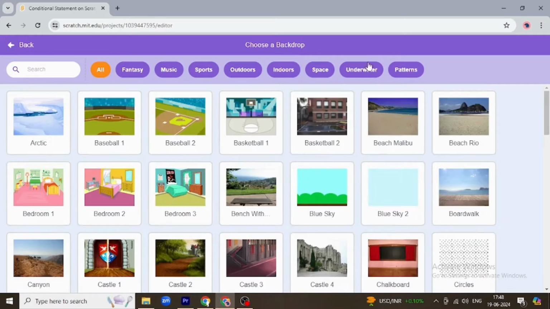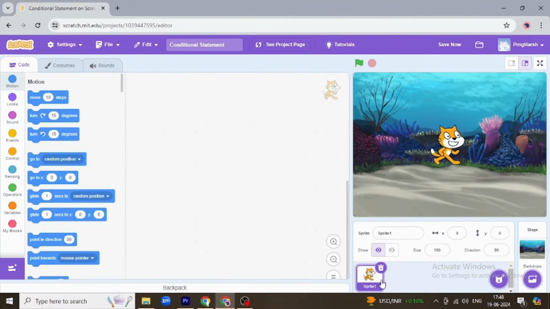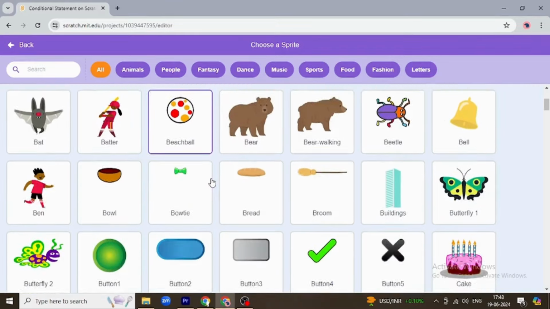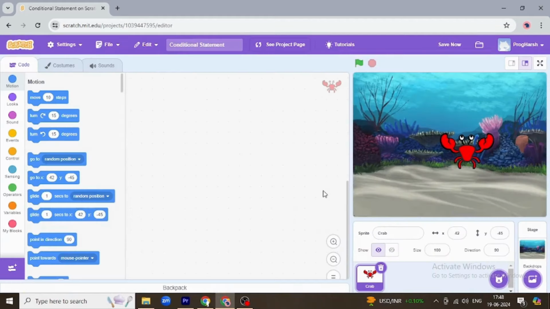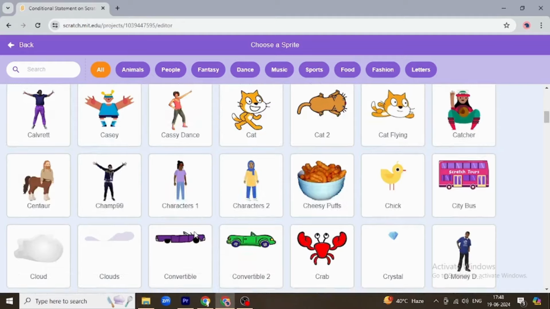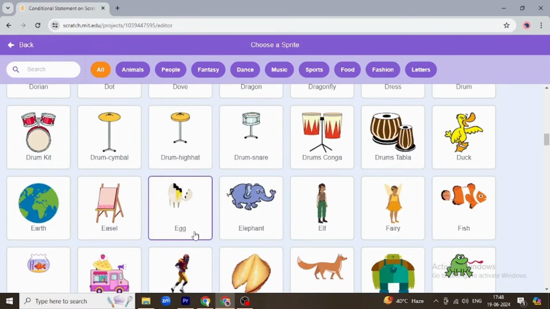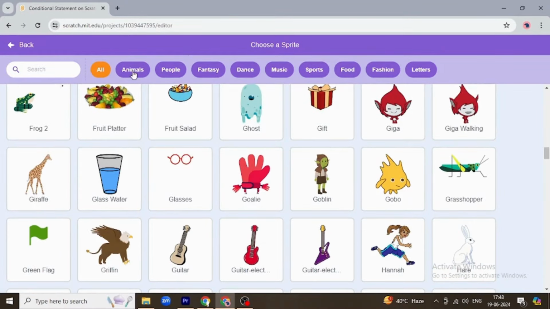So today we are going to design an underwater game, or you can say a program. It's an underwater game, so I'm choosing the backdrop as an underwater scene, and I'm taking one sprite as a crab and the other sprite as a fish. I'm finding a fish here.